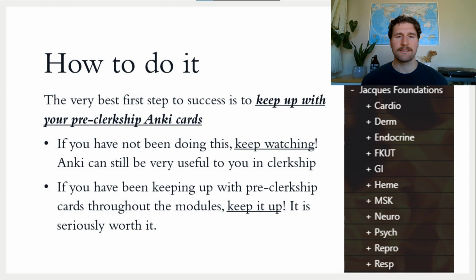Now, before we get into the technical details of how to use Anki in Clerkship, I want to quickly say that the ultimate best way to go about this is to keep up with all your pre-clerkship foundations cards. And now I know not all of you are going to do that, and don't be discouraged. Keep watching this video. I think Anki can still be really useful to you.